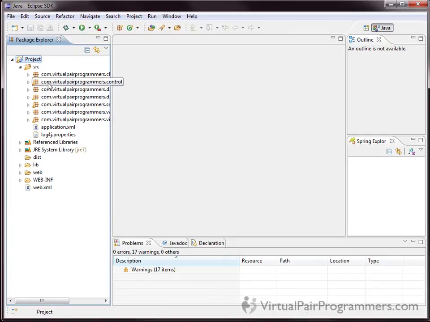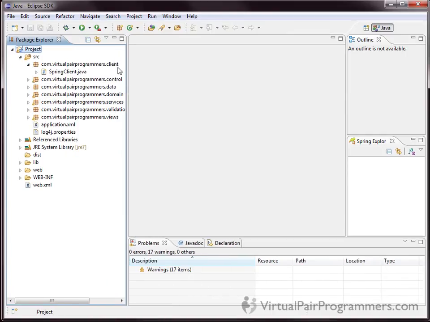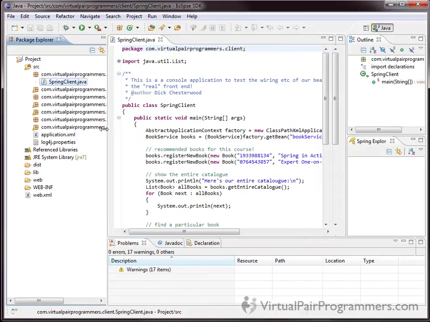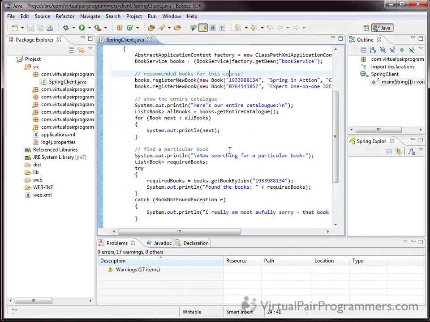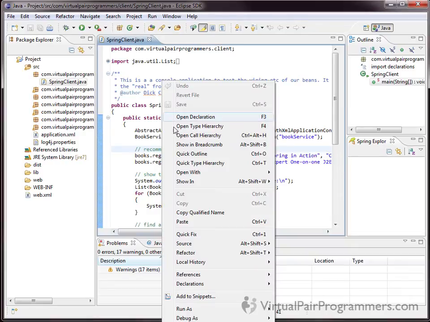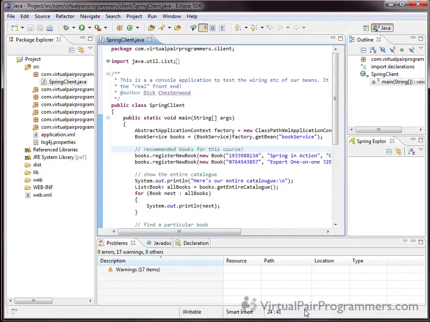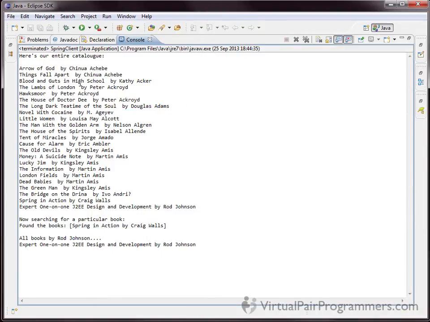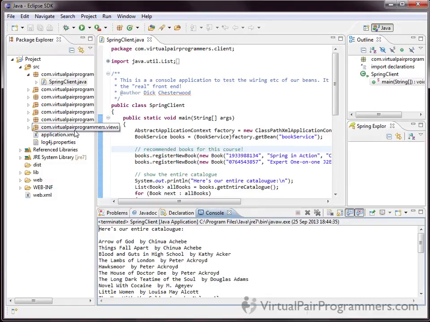If you want to see this project running, you can look inside the client package, and there's a test harness called Spring Client. Although this is a web application, the intention of this class is that you can do a quick and dirty test of the project. And you should be able to right-click on this, select Run As, and Java Application. And if everything is going well, in the console you should see a list of books. This is some kind of a bookstore that the project is for. If you're not seeing that and you've had any problems importing the project, then, as I mentioned before, do send us a message.